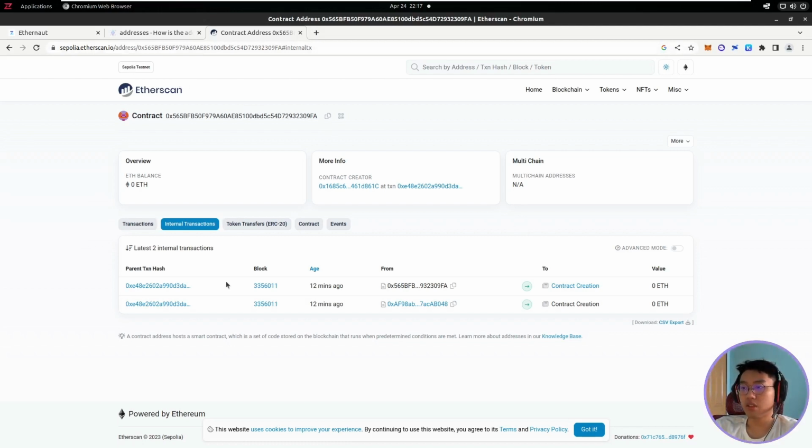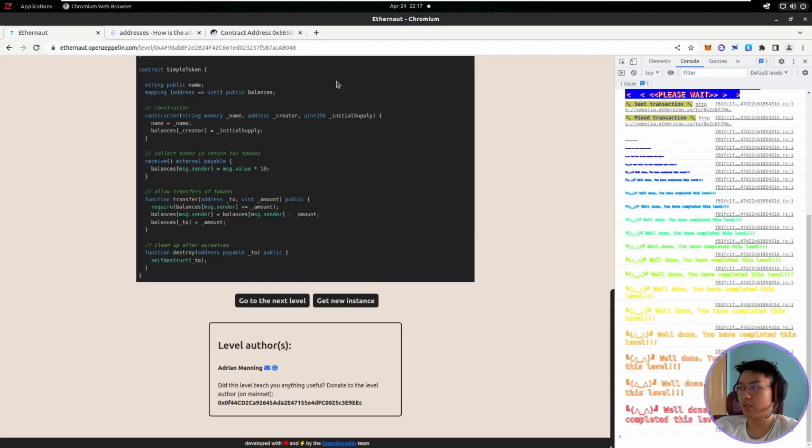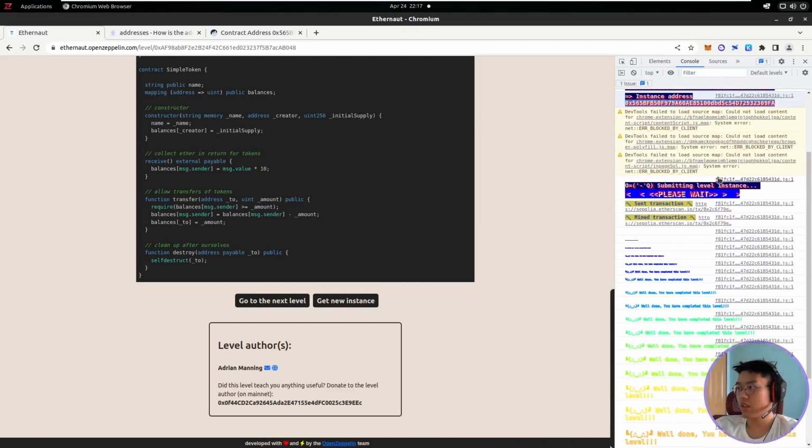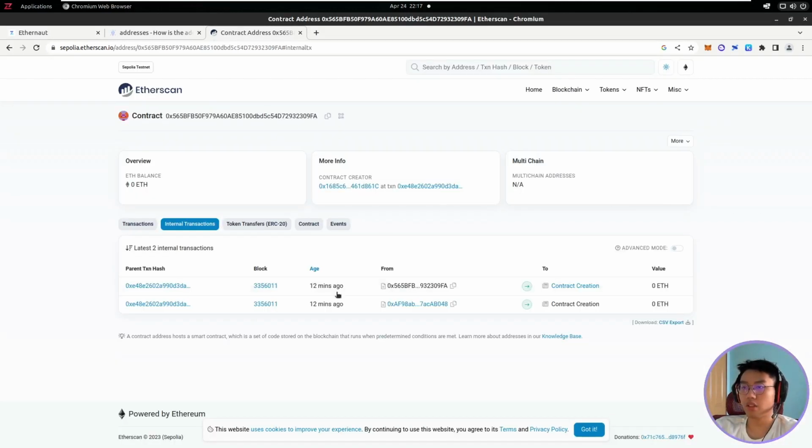But also, this is another way to solve this challenge. Basically, you can just take the instance address and paste it in Etherscan, and this is the smart contract address that is not lost but actually found.